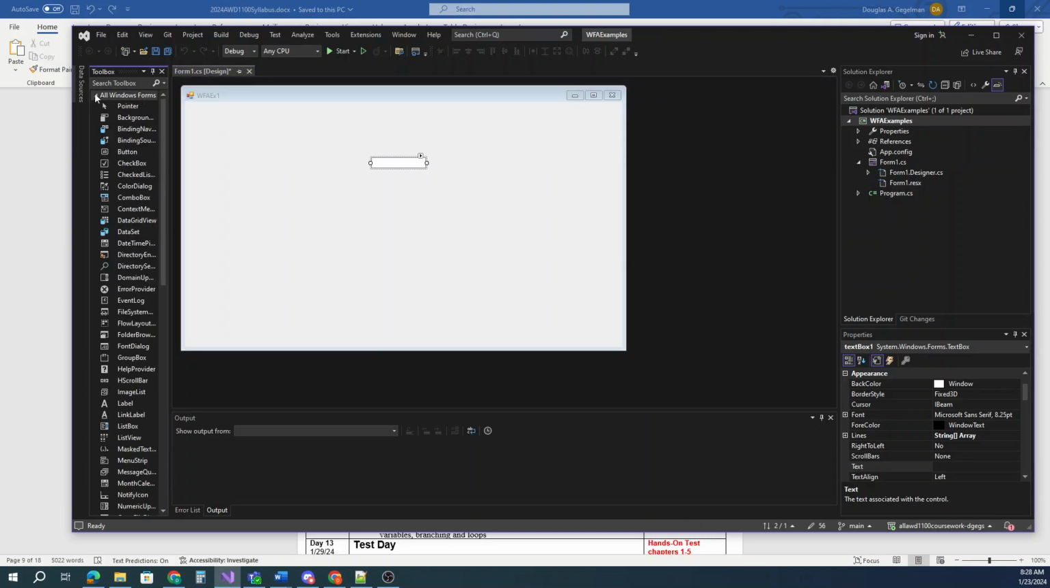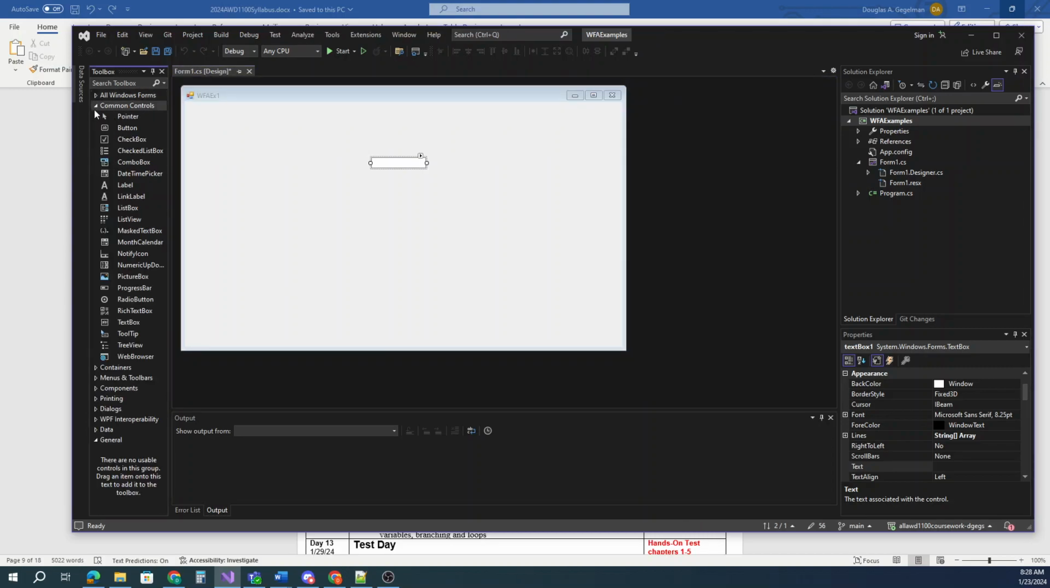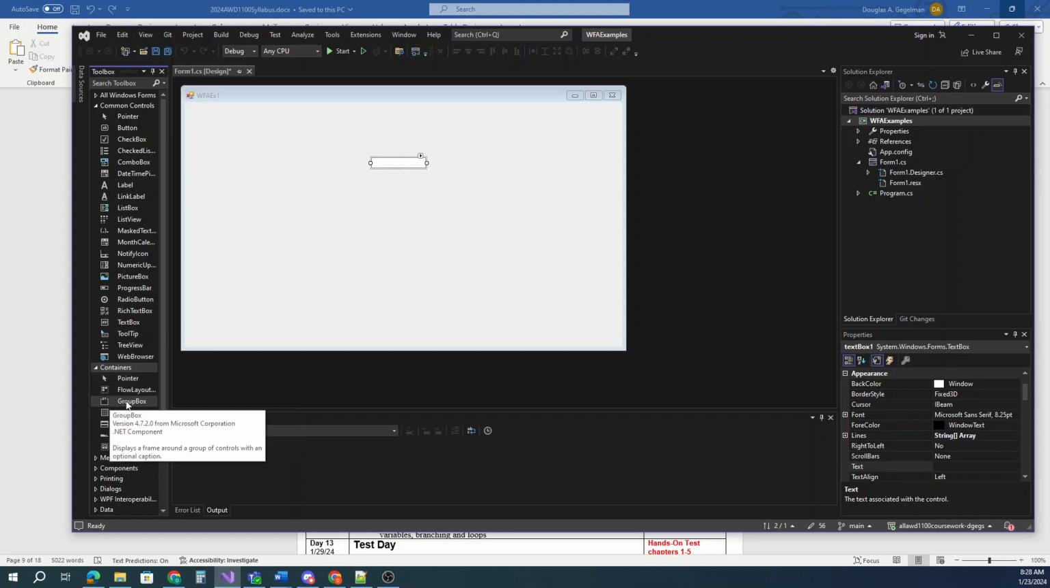There's all, you can do all Windows forms, common controls. Most of the time we just use these common controls. We will use the containers occasionally. I think one of the labs you need a group box or something like that on it.